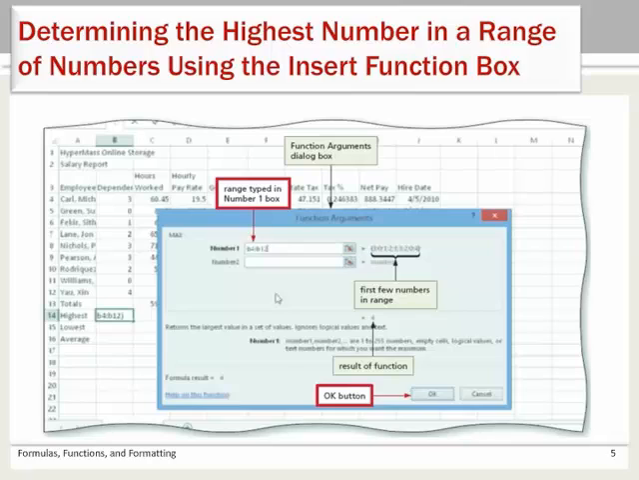Tap or click the Insert Function box in the formula bar to display the Insert Function dialog box. This is best seen in Figure 2.15 on page EX82 of our textbook. If necessary, scroll to and then tap or click Max in the Select a Function list. This is also best seen in Figure 2.15.